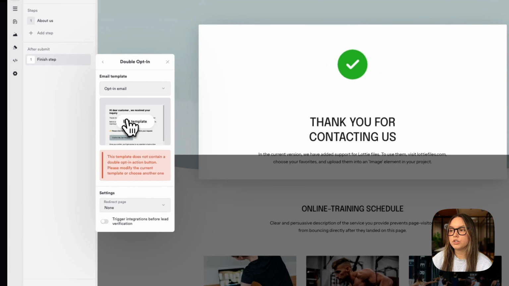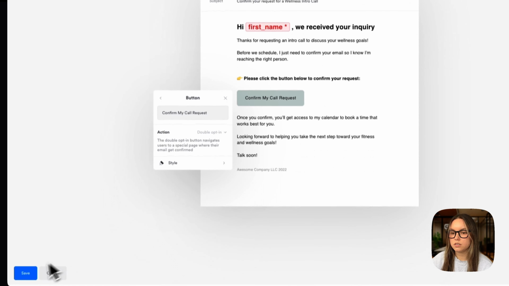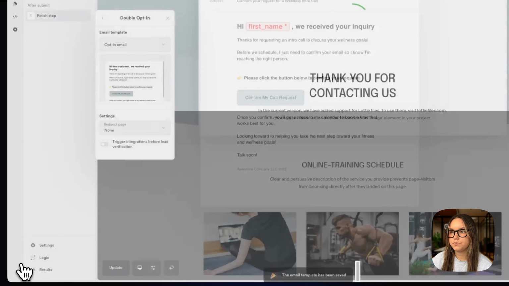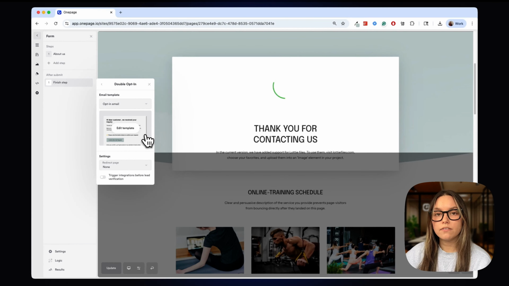And as I mentioned earlier, you need to be sure to connect the button action to double opt-in. So let me fix that now. I just click into the button, and then for the action, I need to click double opt-in. I'll save this. And then awesome. So now I don't have any errors, and that looks great. So if you have other templates that you would like to use, it's that easy to connect them.